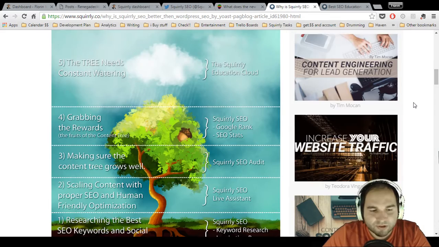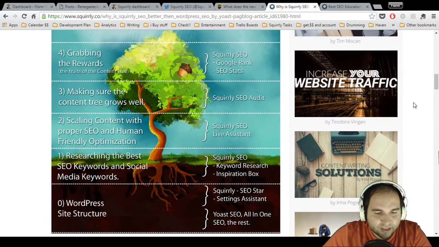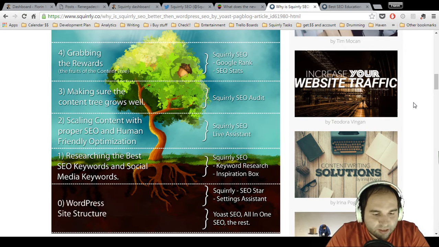So let's see. We have this SEO Content Tree, right? I'm looking at it right now, and we have a couple of levels. We have level 0, which is the WordPress site structure, and here you're going to be supported by a lot of features from Squirrly SEO, like the SEO Star feature and the Settings Assistant. The SEO Star shows you how far you've gone to actually becoming an SEO superstar, and the Settings Assistant helps you set up all the things that you need for your WordPress site structure.